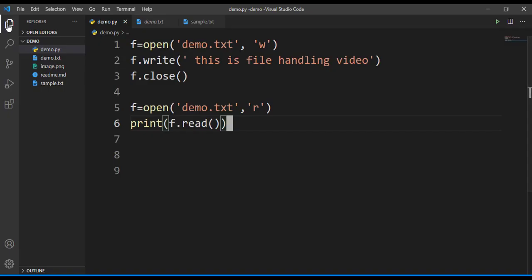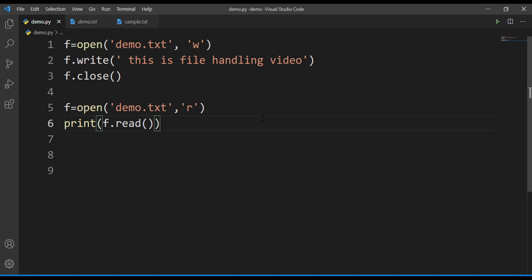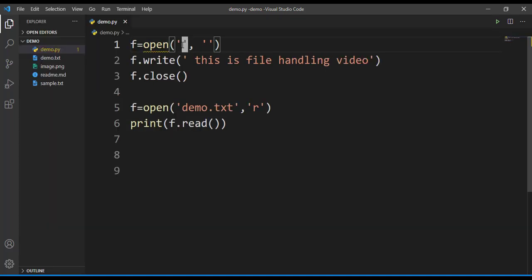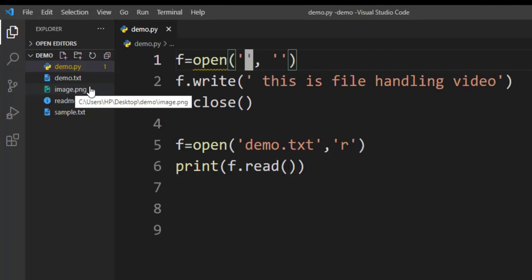Let me close this Explorer. Till now we were working with text files. As I said, if we do not mention T or B here, by default Python treats it as a text file. Now let's learn to work with binary files. Let's try to read a binary file first. Can we read a binary file? Let's check that. Here I have a binary file, that is an image file.